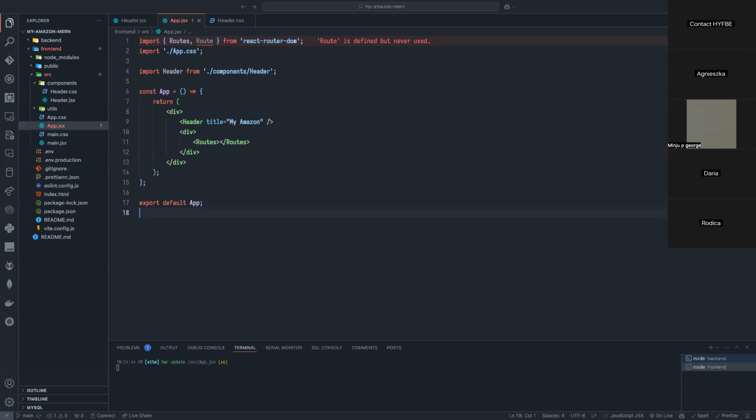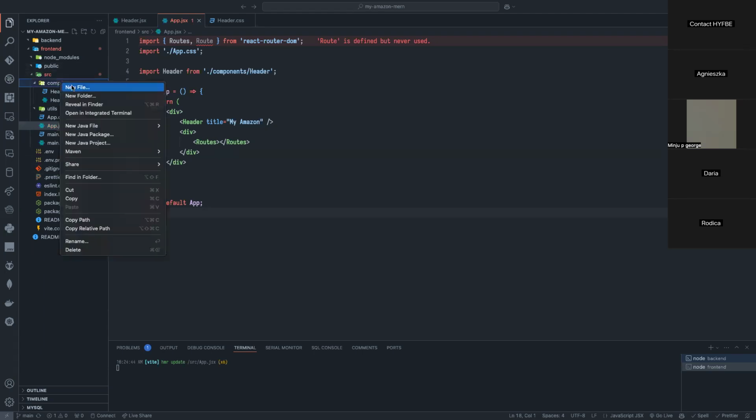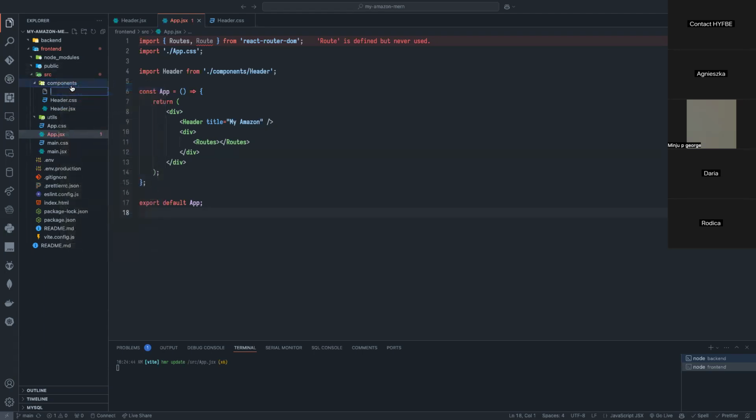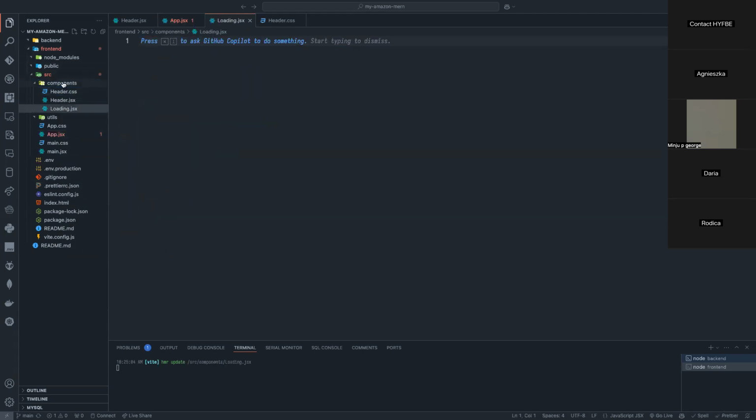Now, the second component I want to create, which is very important, is loading. Lucky for us, loading does not include any logic. It's just HTML and CSS. And for loading, of course, you can have many different loaders. You can Google them. Some of them are really quite nice, but I prefer to use this one. Again, it's just HTML and CSS.